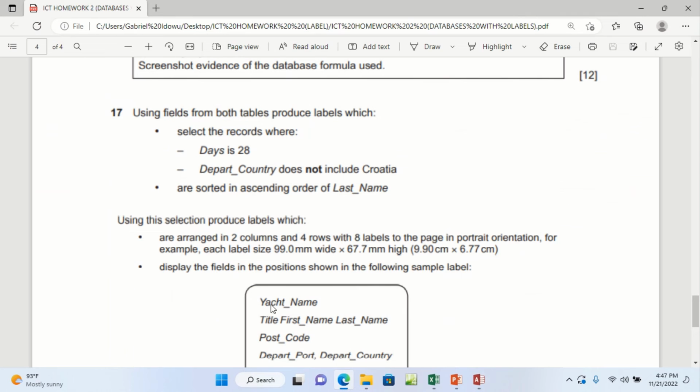Then let's go. What's the next thing? Select the records where depart country does not include Croatia. Remember, when we use include, we use star, C, star. Now does not include means we are going to use not star, Croatia, star. So for depart country, let's go there to depart country.